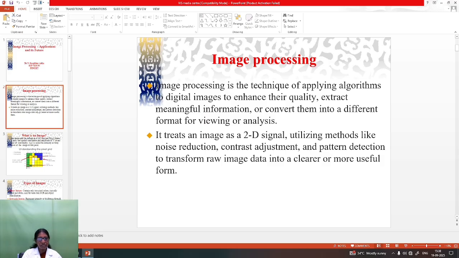Also, it treats an image as a two-dimensional signal utilizing methods like noise reduction, contrast adjustment, and pattern detection to transform raw image data into a clearer or more useful form. Therefore, in the case of image processing, we can transform the raw image into a clearer form, or depending upon the applications, we can change it.